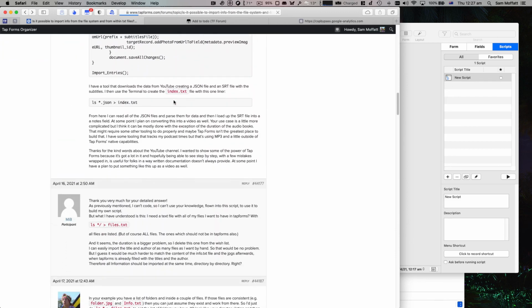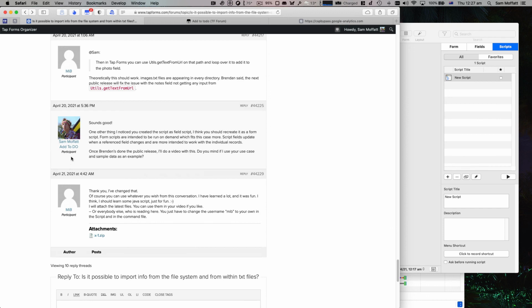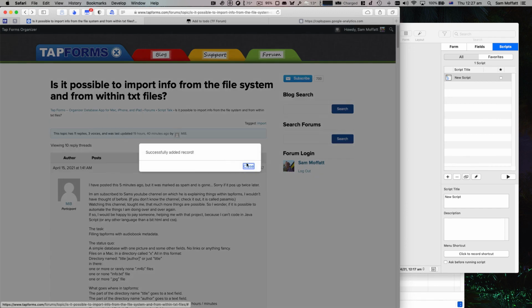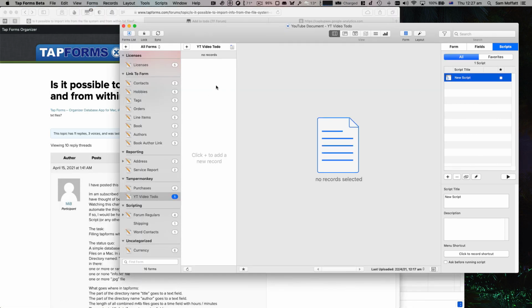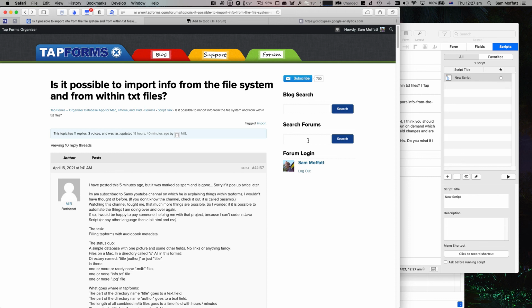So now we've done all of that work. Add to do, successfully added record. And there it is, through the magic of sync. We've now added a to-do into my item, and we've done it.